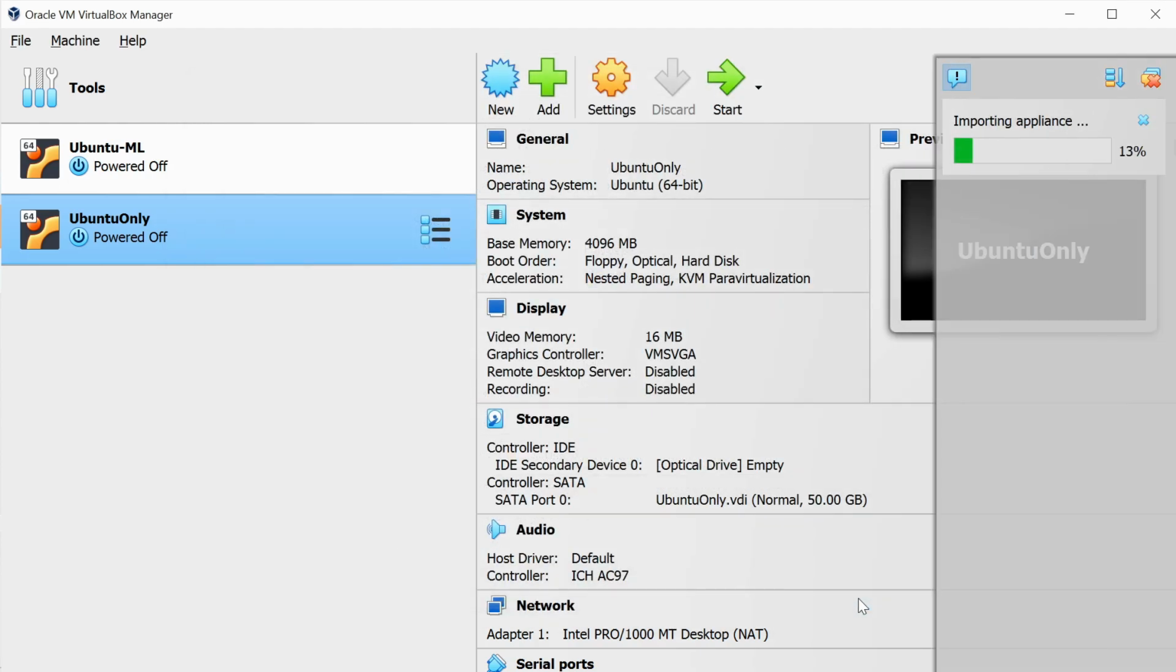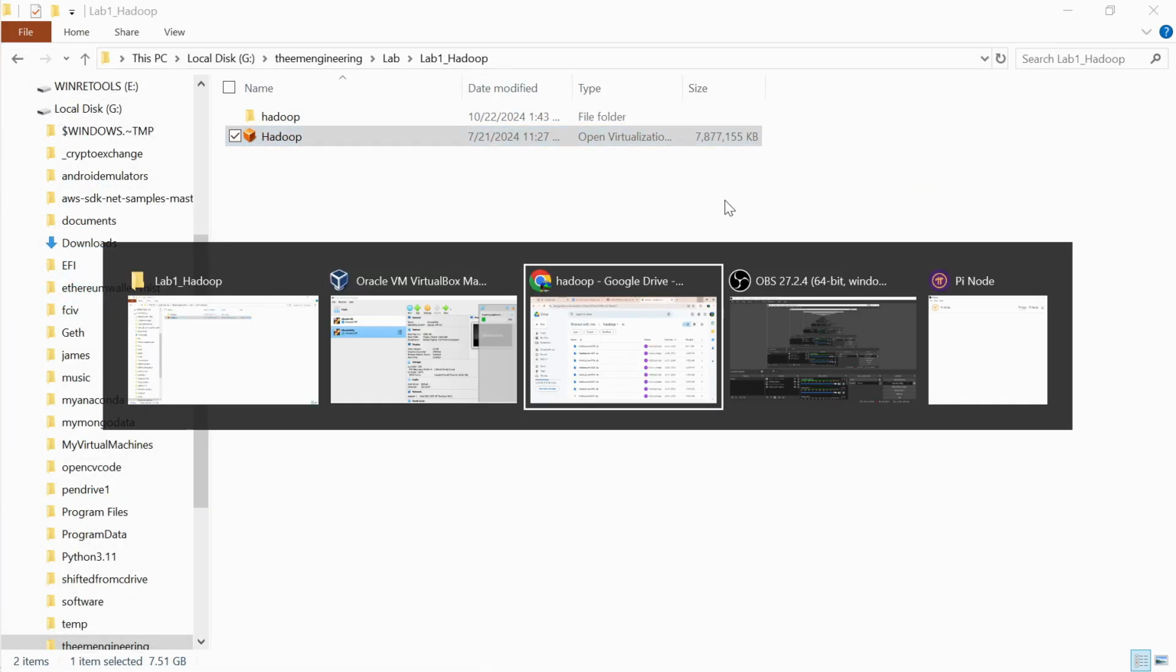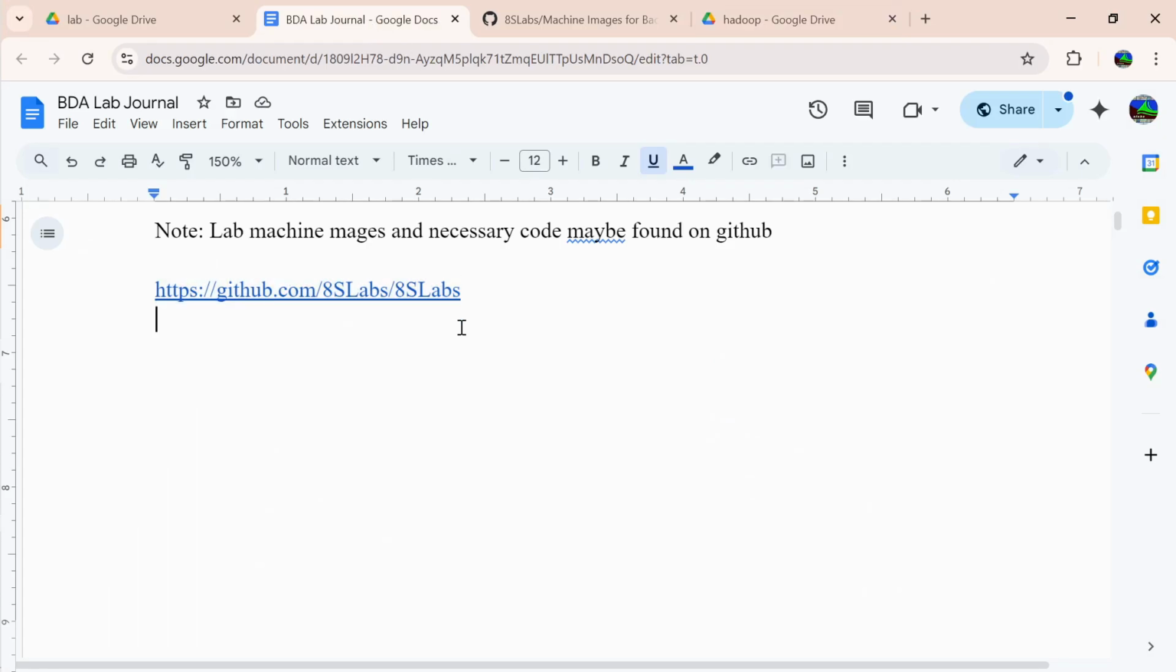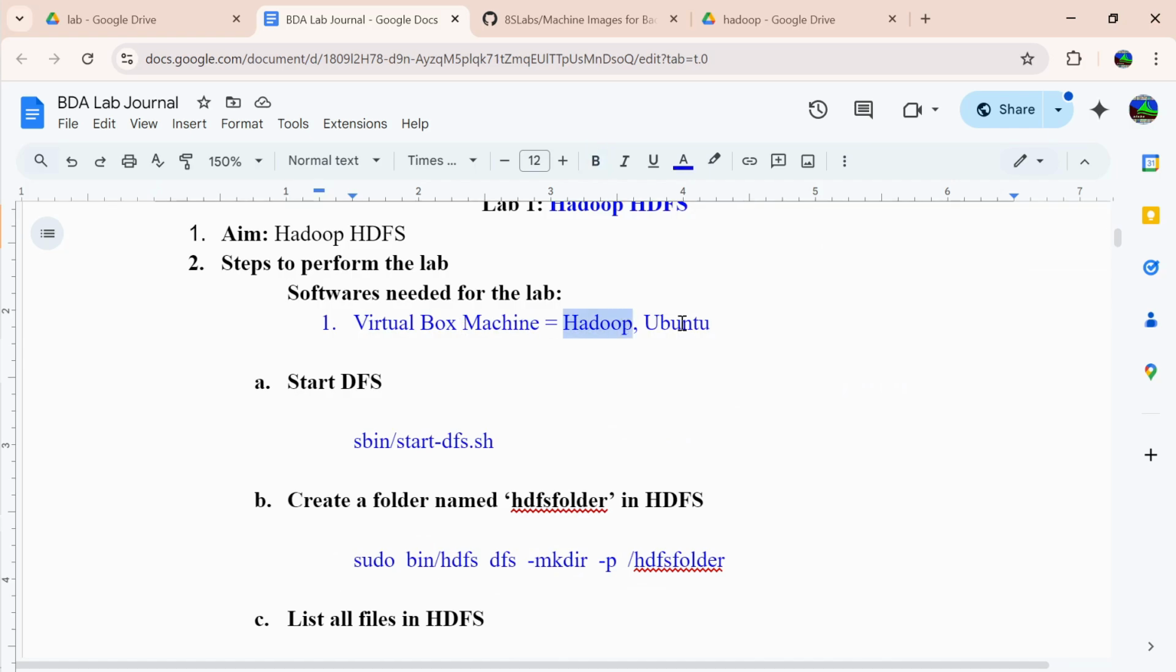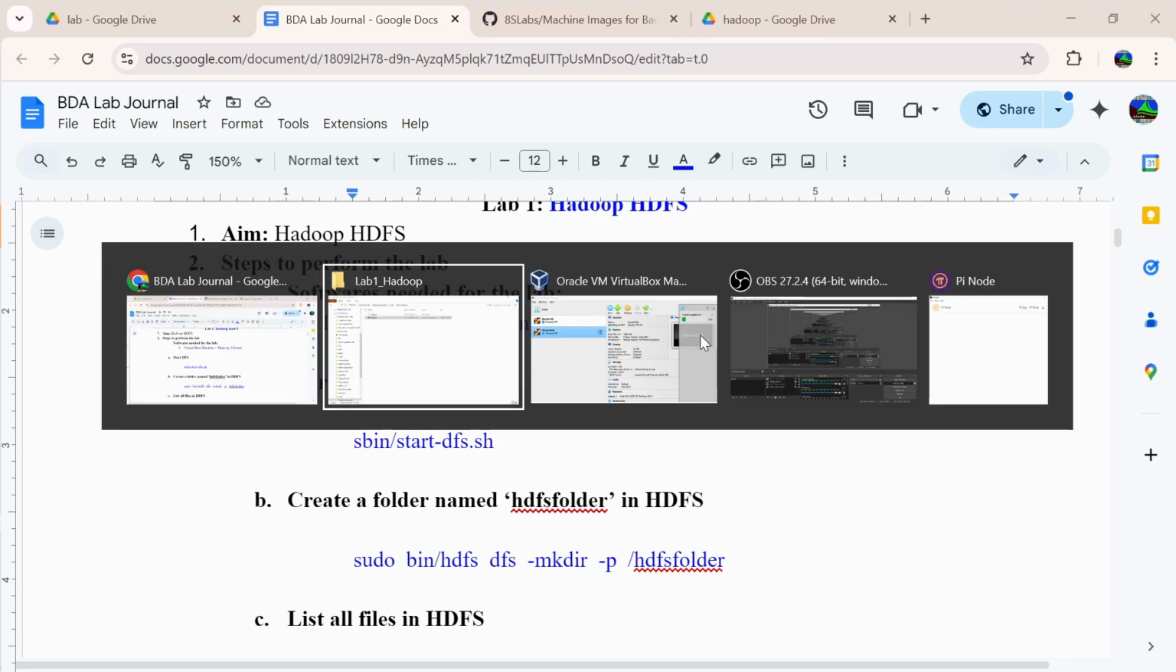Once I do that, it will try to create the machine with all the required softwares. While this is getting imported, we can look at the journal, and here you see for this particular experiment we need Hadoop and Ubuntu. It's already installed, so as soon as you start the machine, Hadoop will be there, your setup. We want to save the time and focus on the concepts rather than on installation, and that's why this machine has been created. So let's wait.